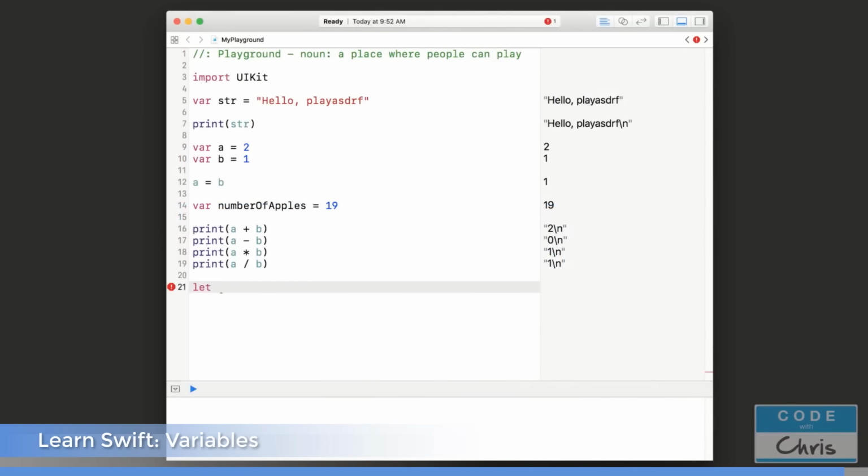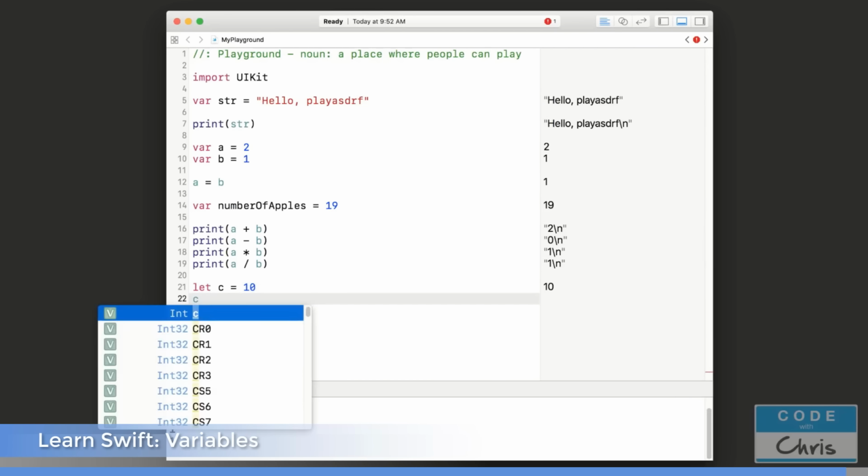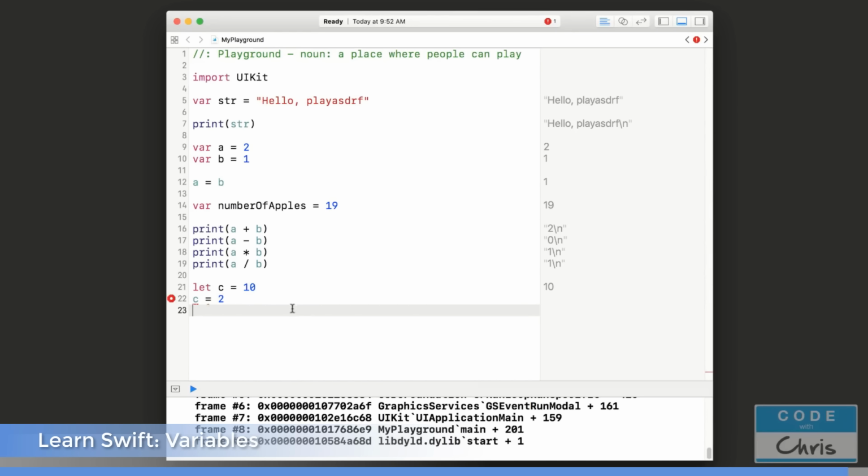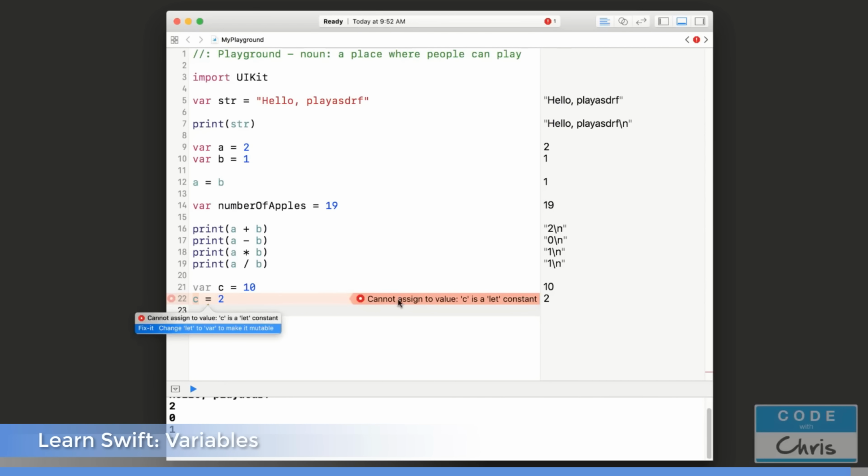So I can say let c equals 10. And then down here, if I try to reassign something into c like that, Xcode is not going to like that, and it's going to throw an error. It tells you with this red dot down here, and if you click it, it's going to say cannot assign value to c because it's a let constant. Now it gives you this little bubble here which you can click, and smartly it's going to change let to var because it senses that you want to reassign data into it.